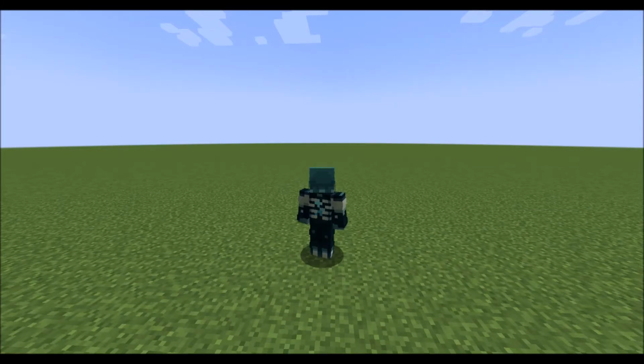Everybody, and welcome back to another command block Minecraft tutorial, where today I'll be showing you guys how you can use one simple execute command to randomly select entities and summon lightning, or do whatever you want with the command. So let's get into it.